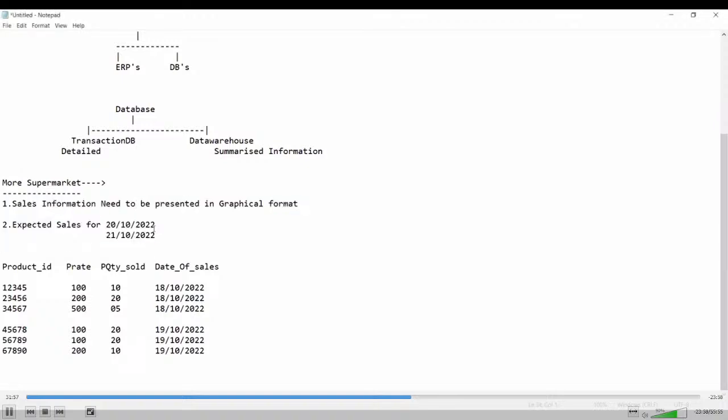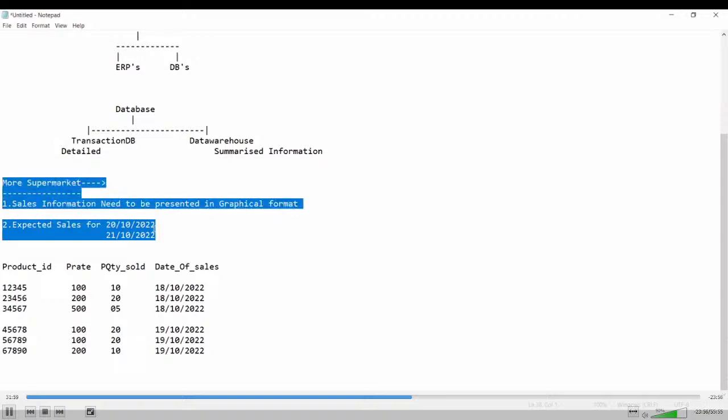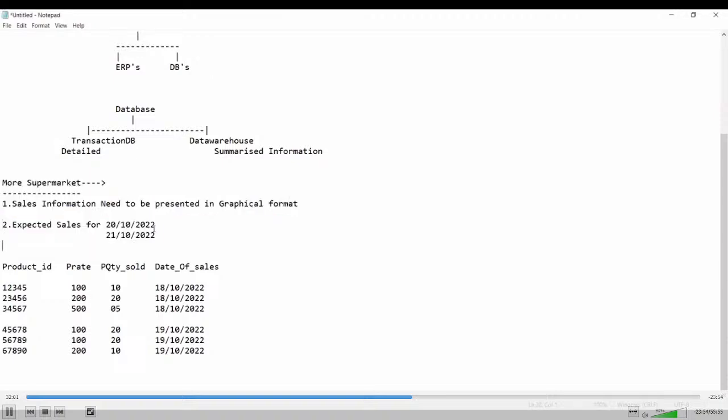Now, guys, first of all, how the data will flow, I'll explain you, guys. The More Supermarket user who requires the data to be presented in this format is called the end user. End user. In business language we call it the customer. Now, guys, we will work like this.